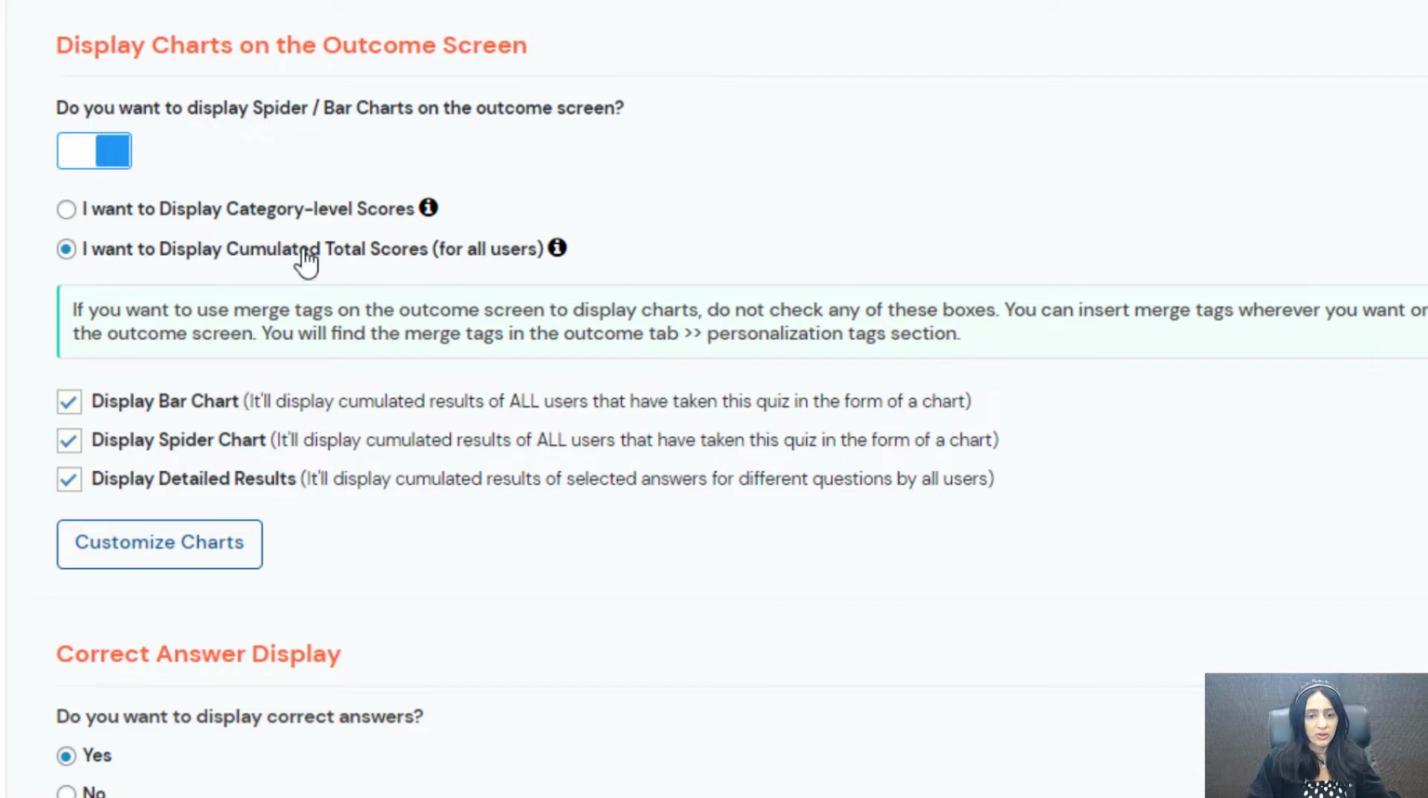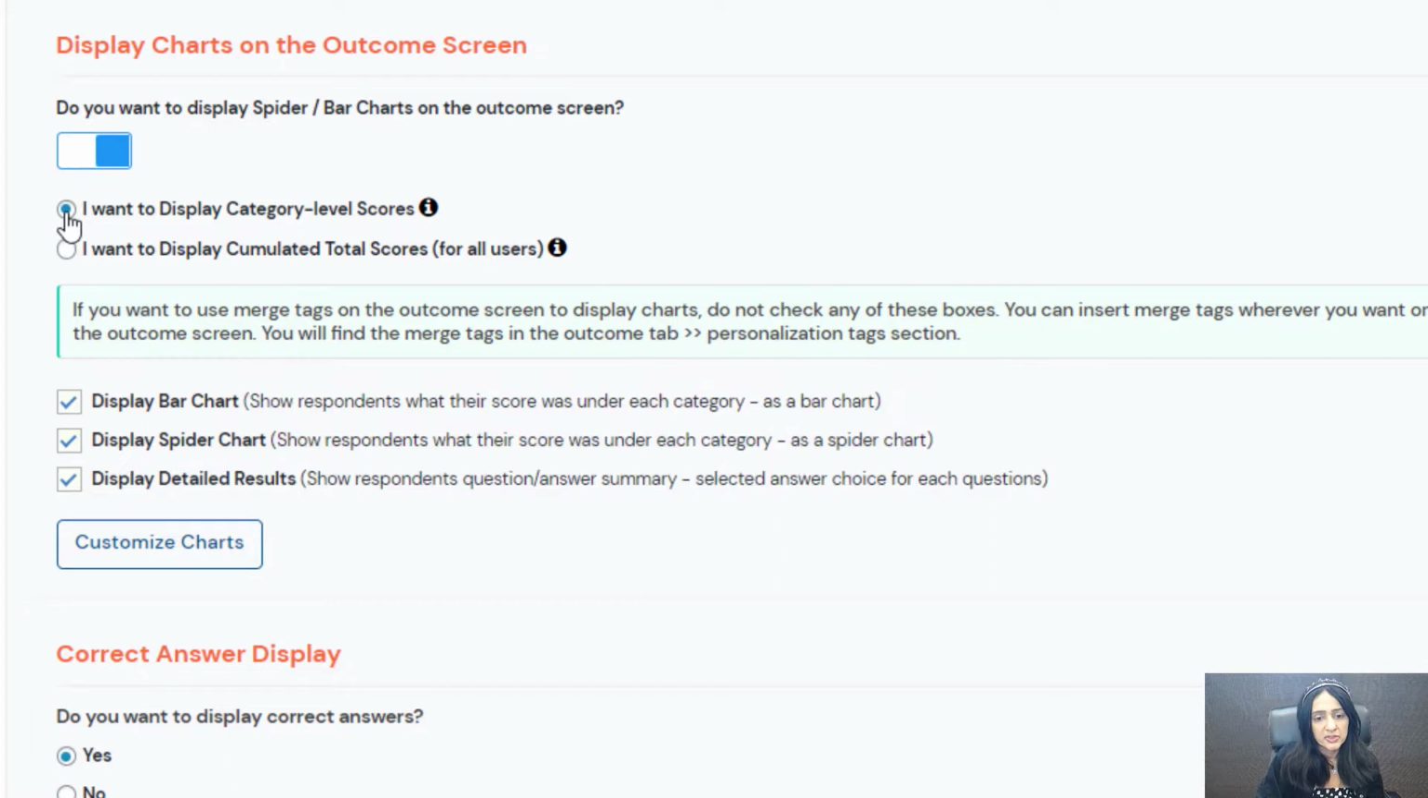If you want to display overall results, then use this option. But if you want to let the participant know how they scored under each category, because this is a category level quiz where each question is assigned to a different category, and SQB tracks how they have scored under each category. And on the final outcome screen, you want to show them, for example, under math, you scored this much. Under English, you scored this much. Under science, you scored this much. If you want to show them their category level scores in the form of a chart, you can now do this using this option. This is a new option. You'll have to enable this.